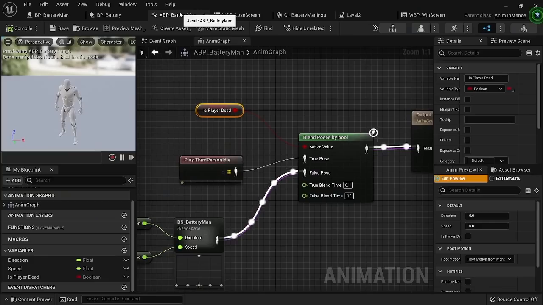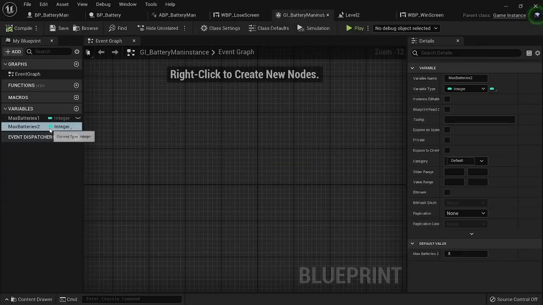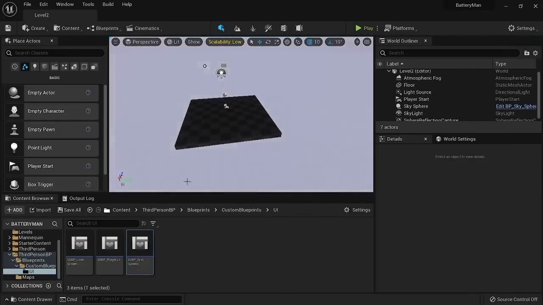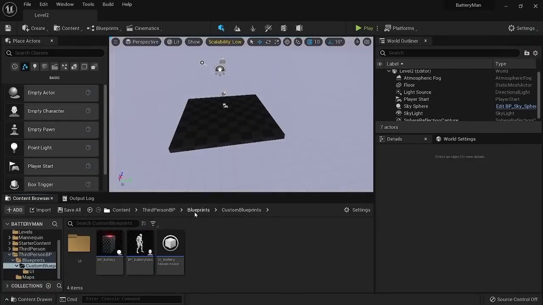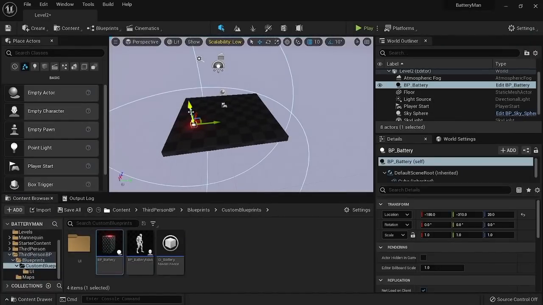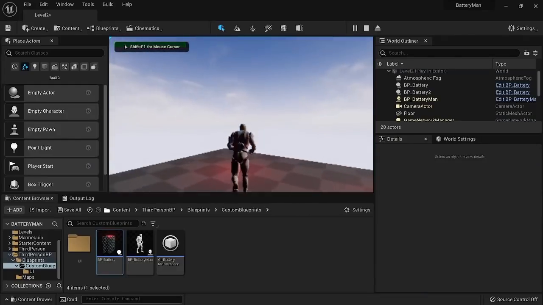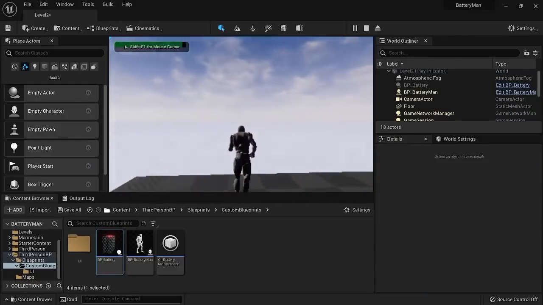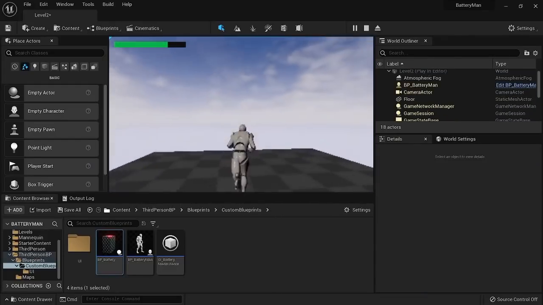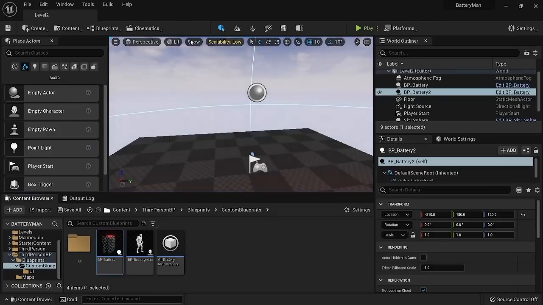So my condition for my second level is going to be 2. So I just need to collect 2 batteries and I win the game. So over here, we're going to end up adding batteries again. We'll add 2 batteries. If I play the game now, collected 1, collected 2, and it doesn't seem to be working. Let's take a look at what's going on.